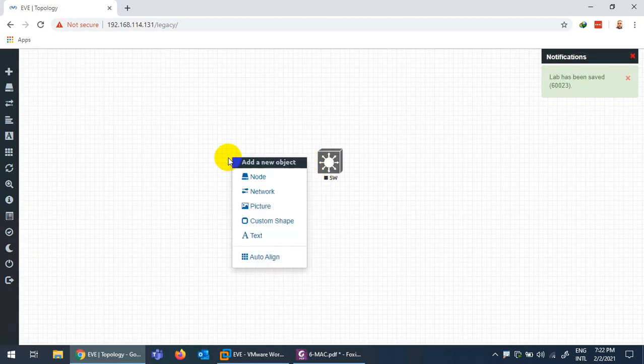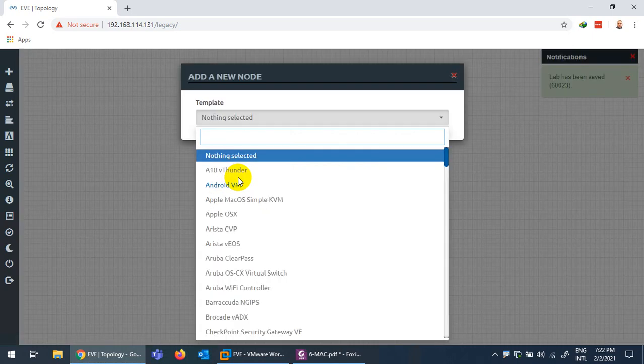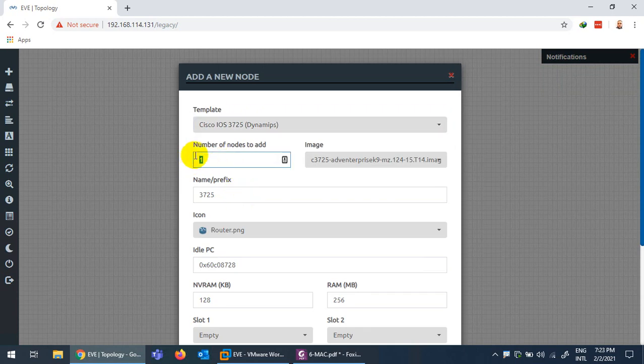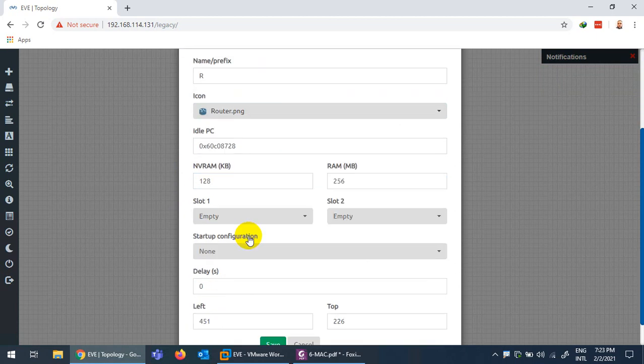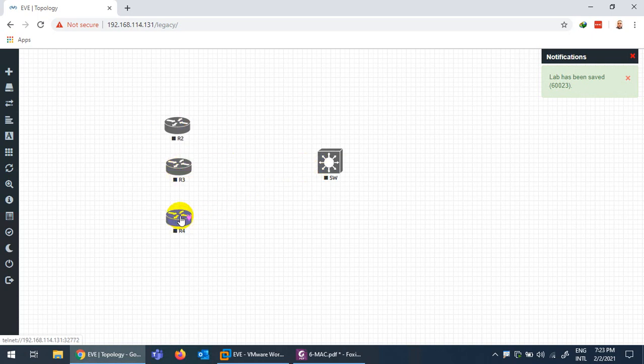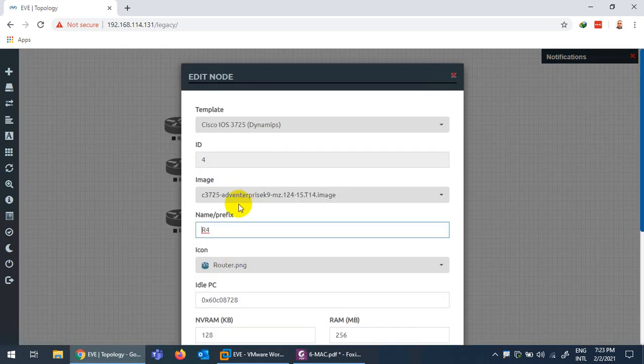Now the switch. Now I need 3 devices just for test purposes. So type this one, and we will get these routers. These will be like a PC for us. So click on 3725. Okay, and how many nodes do we need? 3. Right now I need 3. Change the name to R, suppose, and the icon is okay for us. Save. By the way, it starts from 2 and 3. It's okay.